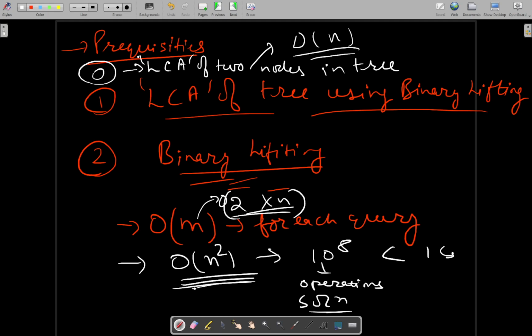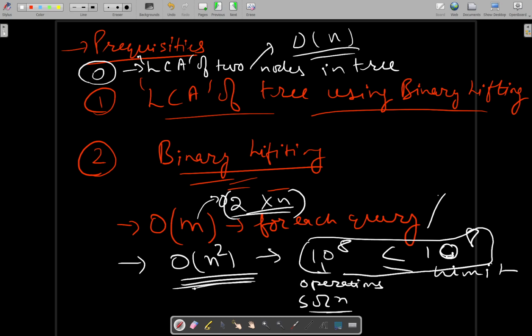We are here, and there is a limit of 10 raised to power 8 operations. Now it has become equal to the limit of the number of operations. Then you will get a TLE. So the number of operations should be lower than that.